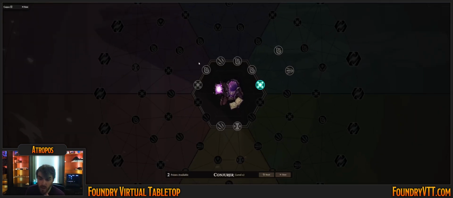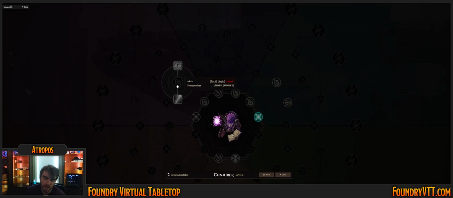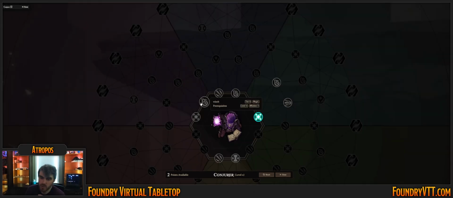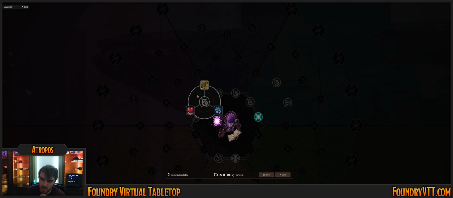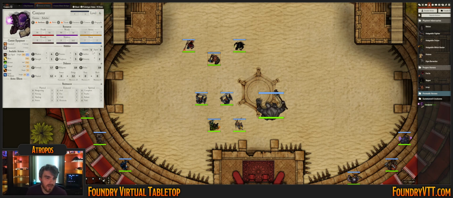So for conjuration, I'm really going to use the creation gesture at low tier. There's higher tier conjuration gestures, but creation is the one that I'm going to want early game. So I'll grab that as my level 1 build so that I can start summoning right away. And then I'll just go ahead and take this character to level 6 so you all can see what that would look like at a little bit higher level as well.